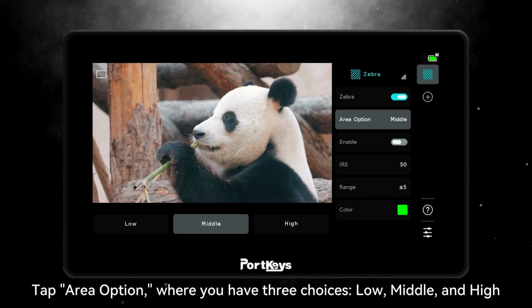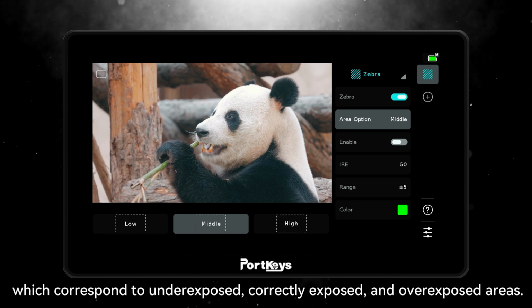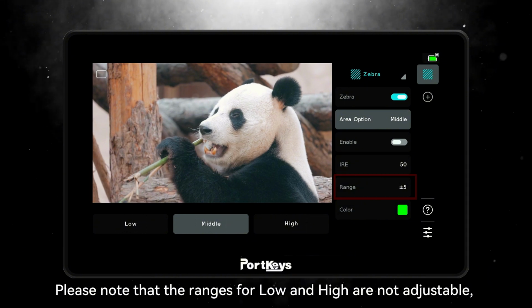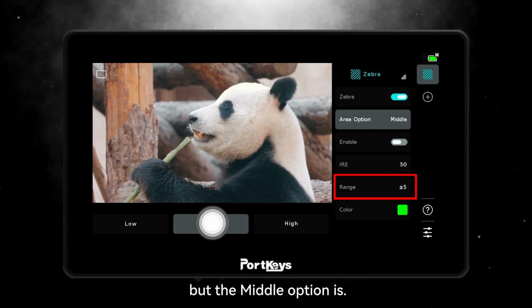Tap Area options, where you have 3 choices: low, middle, and high, which corresponds to underexposed, correctly exposed, and overexposed areas. Please note that the ranges for low and high are not adjustable, but the middle option is.